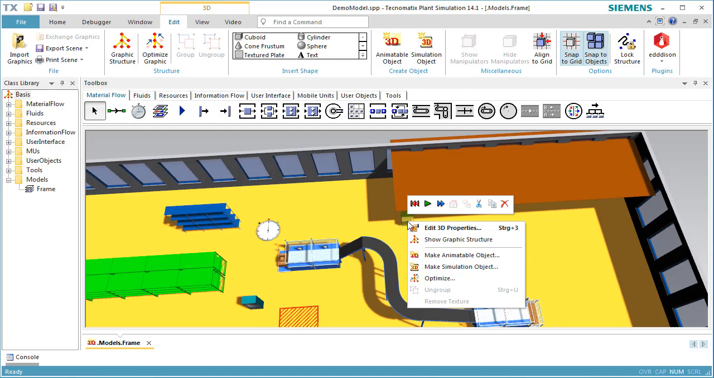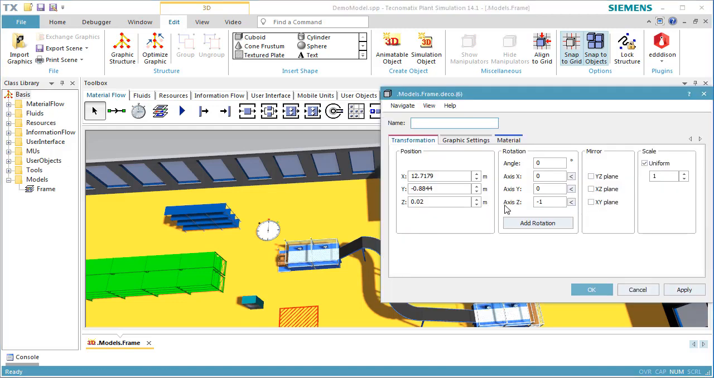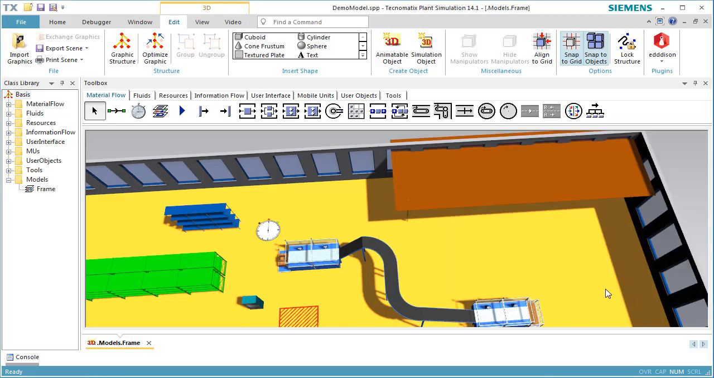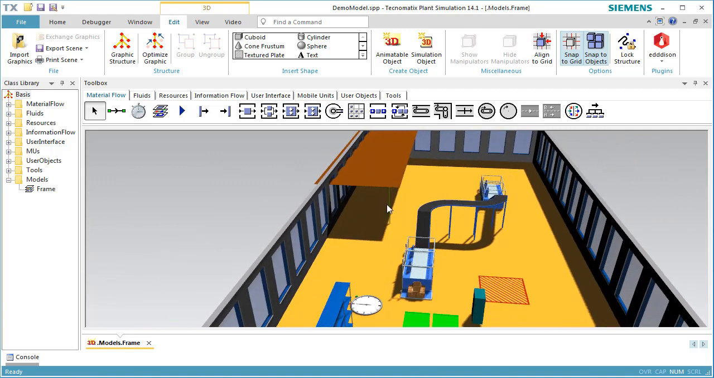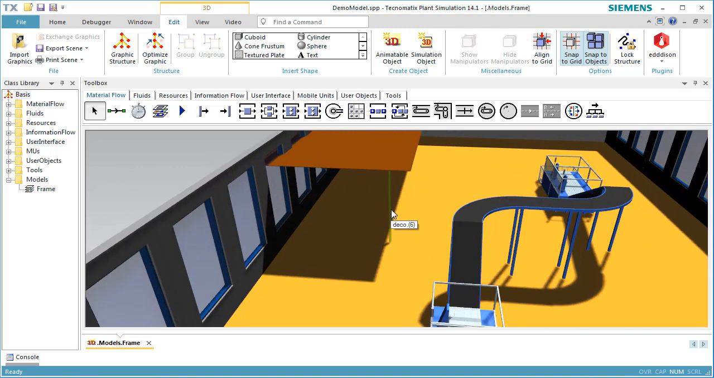We open the dialog Edit 3D Properties of the cuboid. Switch off Uniform Scaling. This allows us to define a different scaling factor for each of the 3 dimensions. We use a scaling factor of 0.1 for the X dimension and the Y dimension, and of 4 for the Z dimension. This corresponds to a width and to a depth of 0.1 meter and to a height of 4 meters.